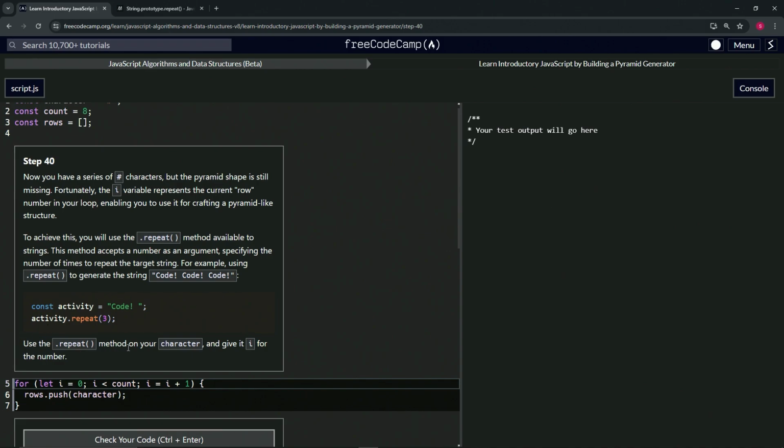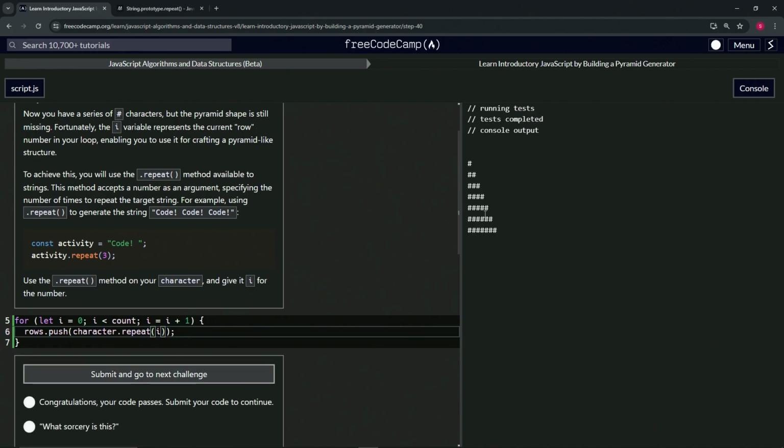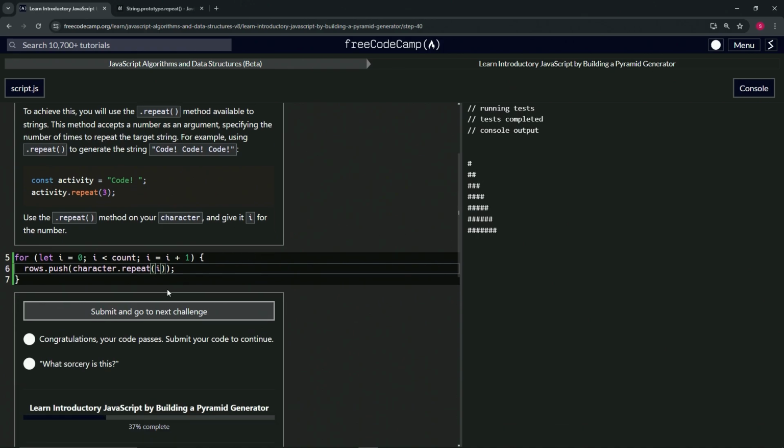So we're going to use the repeat method on our character to give it I for the number, okay? Character dot repeat I, all right? So it's going to repeat it 0 times the first time it goes through, then 1, 2, 3, 4, 5, 6, 7 as it goes through. Did we already log the console? We did. Look, there it is. So now we've got to do something to center it, but we'll get to that later. All right, so now let's submit it.